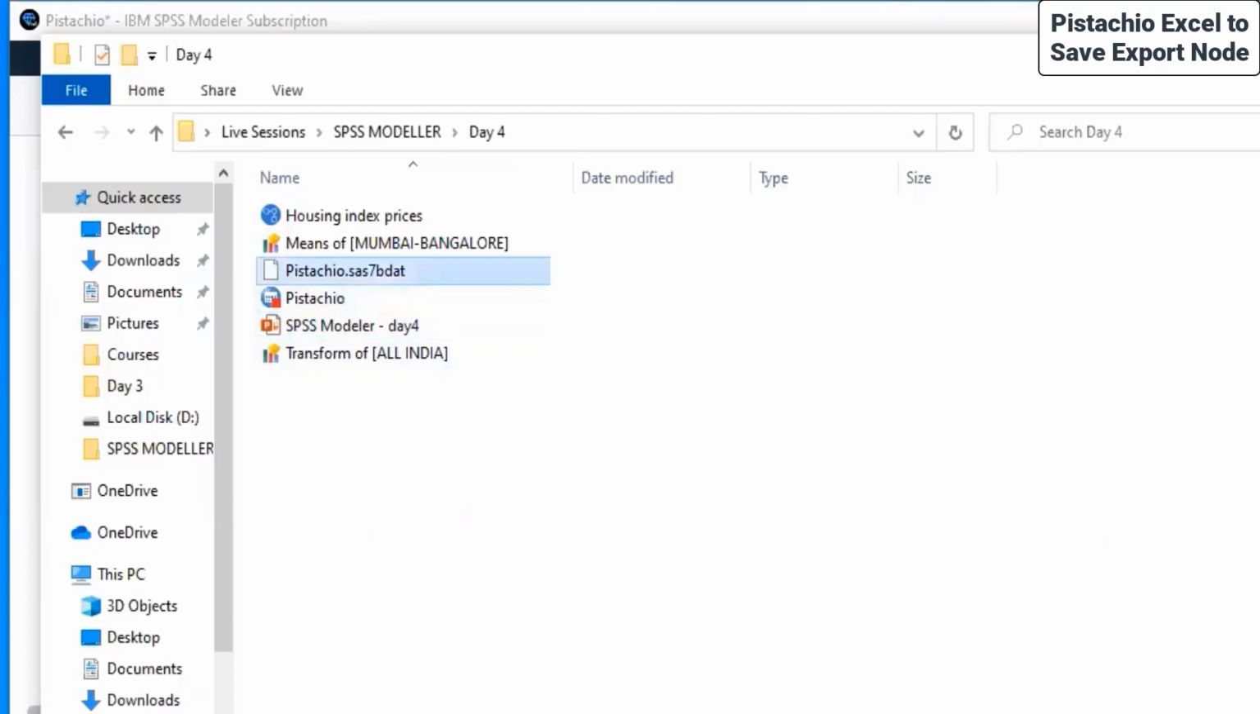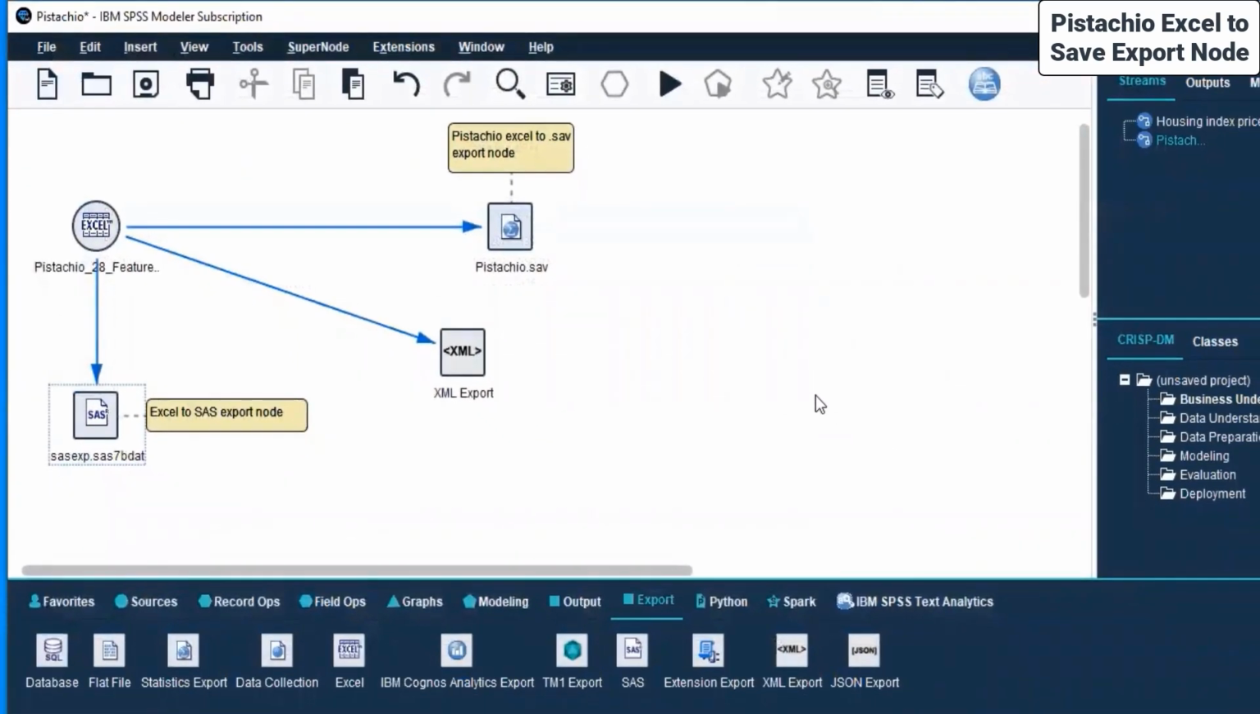So these are the two file formats in which it has saved. The original file was an MS Excel file, and we have been able to save it in a different file format, that is the .sav and .sas format, using the export nodes that we have here. So this is what we have.